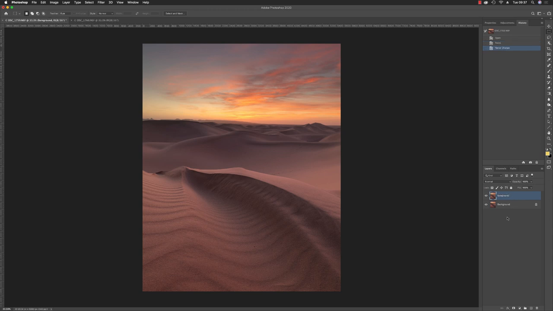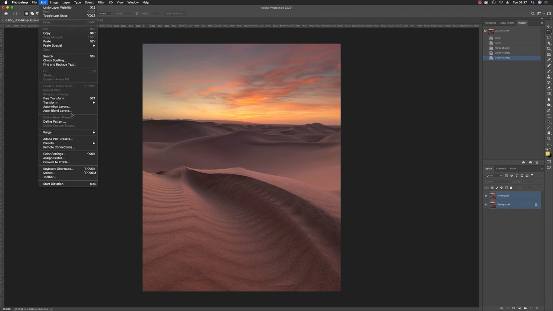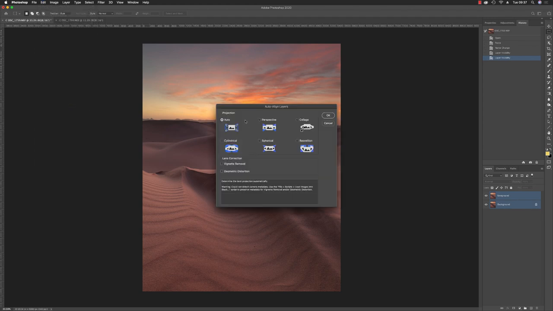That is the foreground image. That is the background image. So I can see where those two are. Now, focus stacking in Photoshop is super easy, and this is how we do it. Select both the layers, go to Edit, Auto Align Layers.